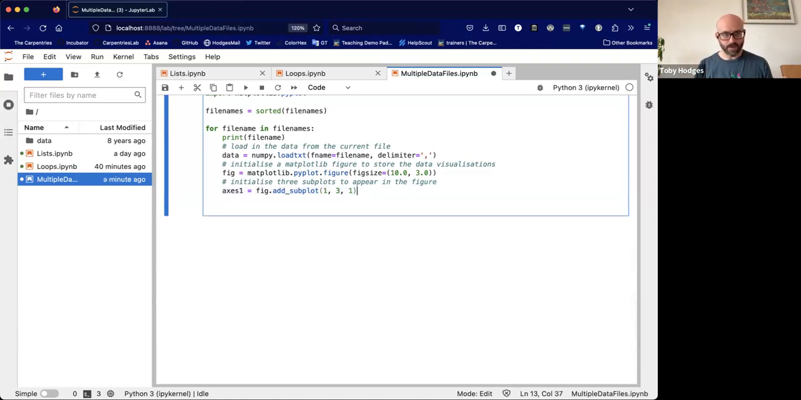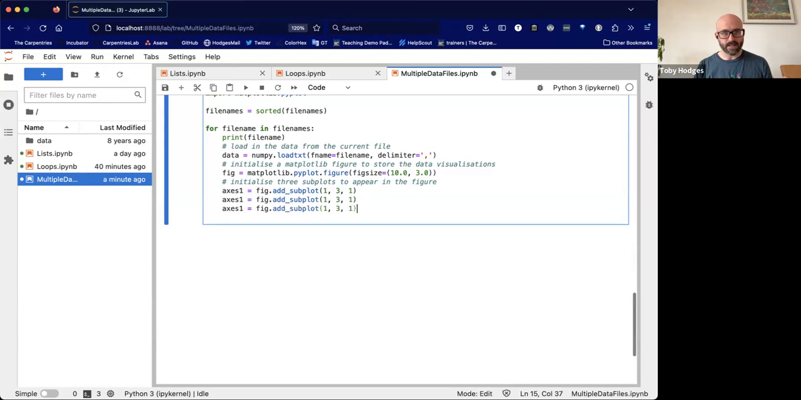So that's the leftmost of the 3 subplots. And then we can copy and paste this line 2 more times, and adjust the name of the variable. So it's axis 2 here and axis 3 here. So we've got axis 1, axis 2, and axis 3. This part's all the same, and then we only need to change 1, 2, and 3 here as well for the position of these subplots that we're creating in our figure.